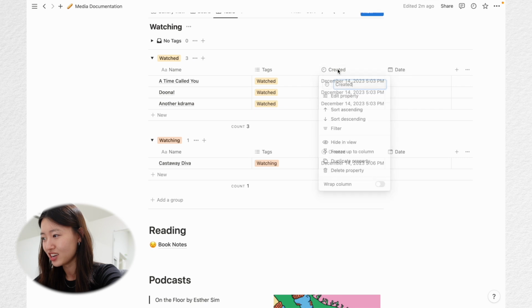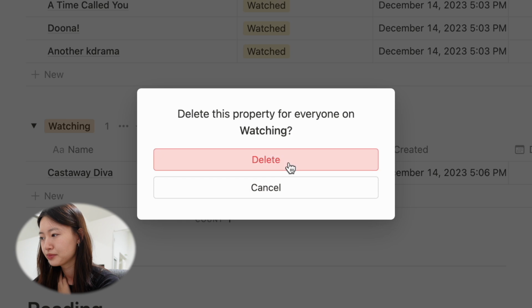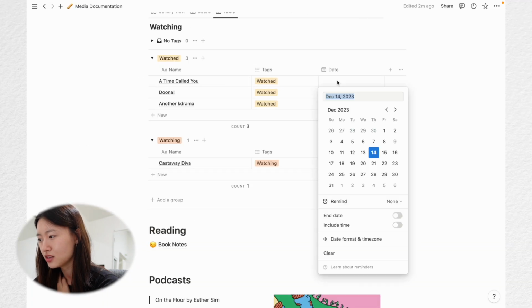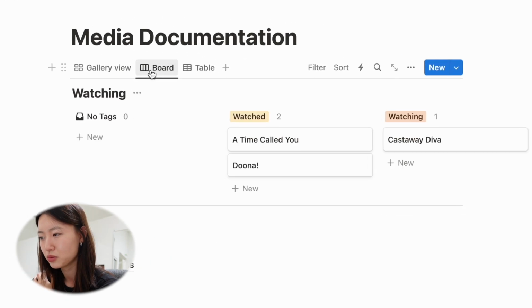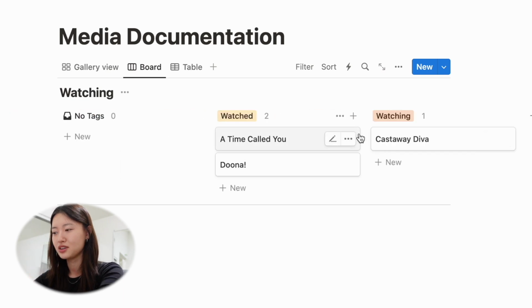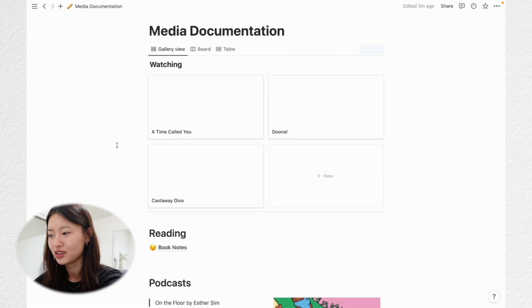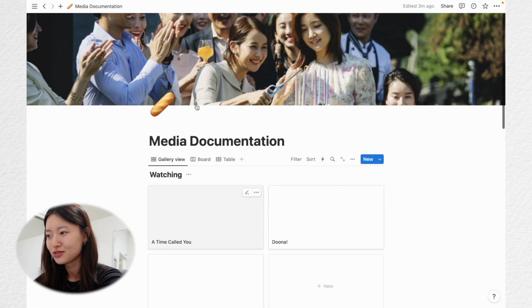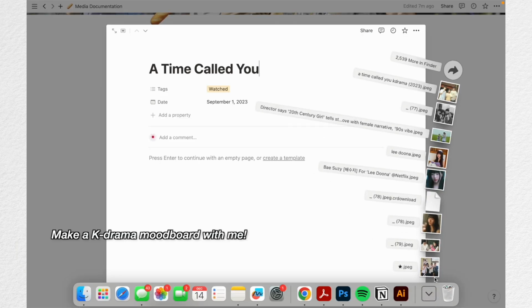I think this created element is not very necessary, so I'll just delete that. And then for date, I'll give a rough date of when I watched it. Yeah, I'll just fill this up later, but now I can go back to my other views and then they will have it organized for me. What's good about this gallery view is that I can add images from the drama and then it'll show up, and it'll just be a really good visual representation of the things that I watched.